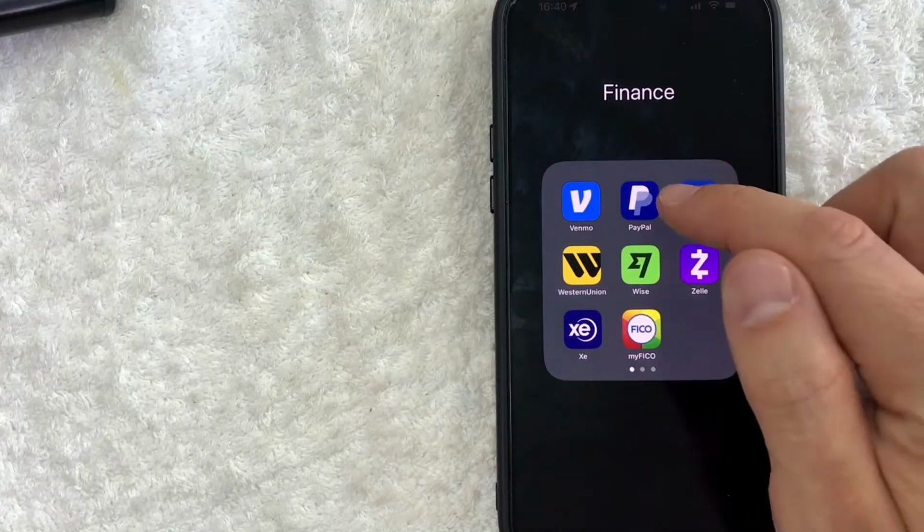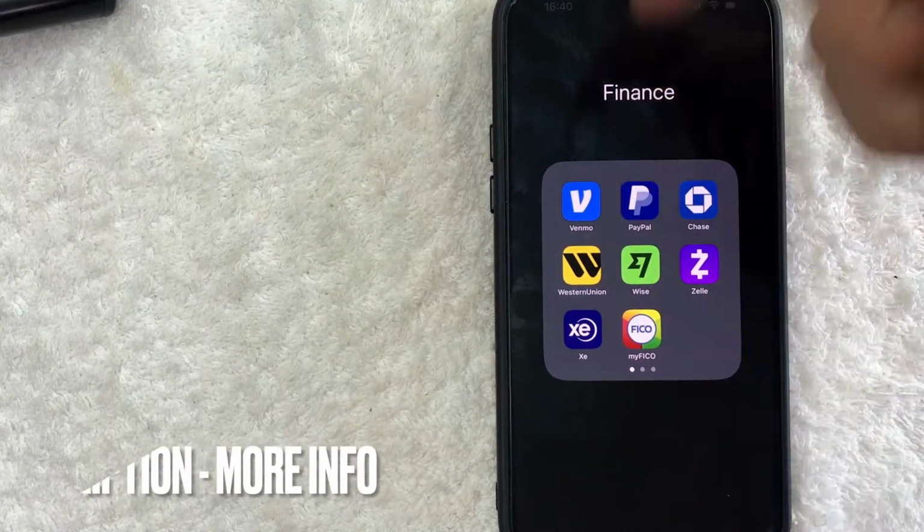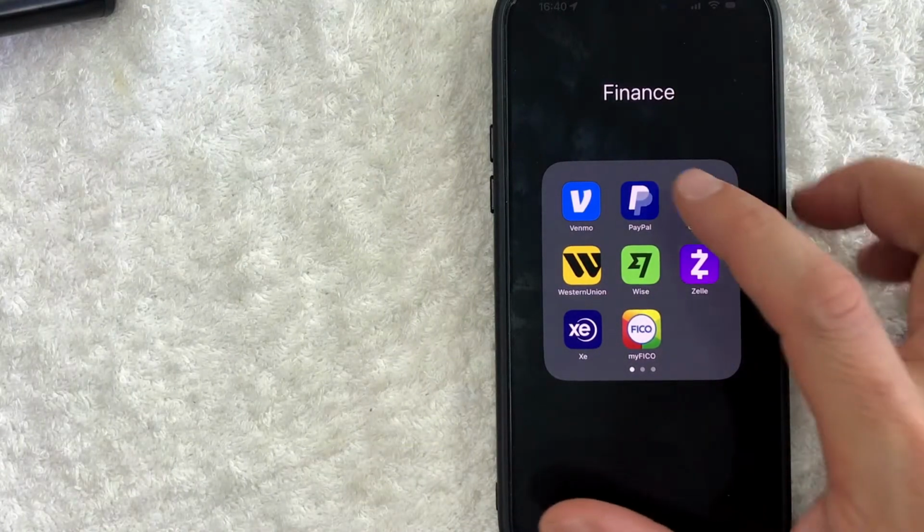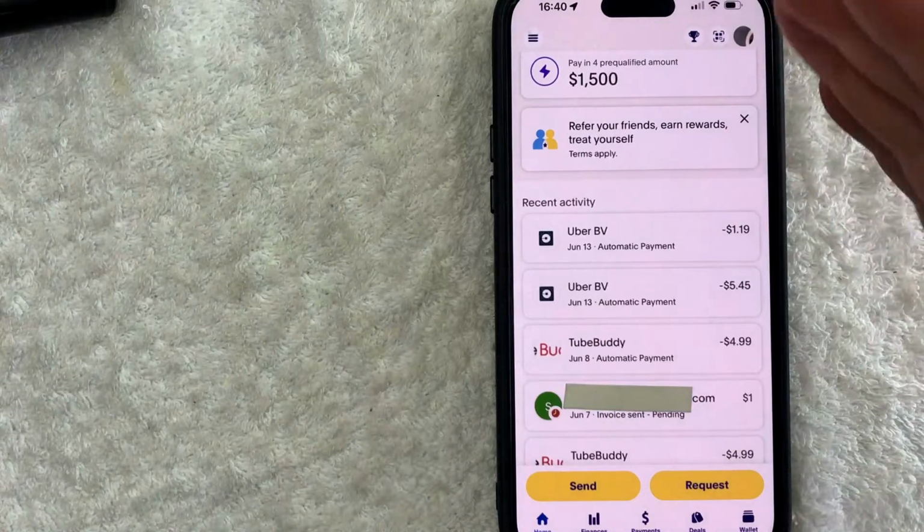It's handled here in the PayPal app. It's this blue and white one right here. Check my video description. I'll try to leave the written instructions there as well, but I'm going to open up my PayPal app now. Okay, guys, I went ahead and opened my PayPal. This is the home screen.